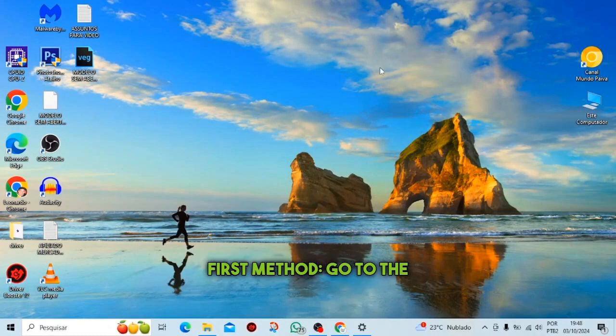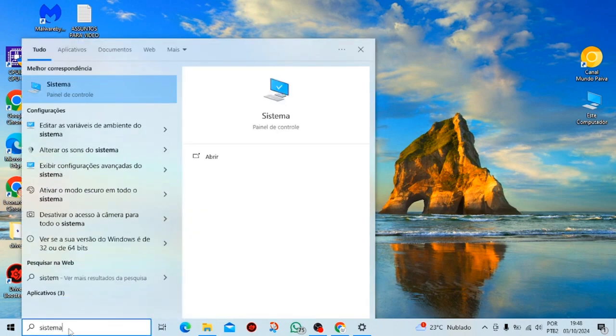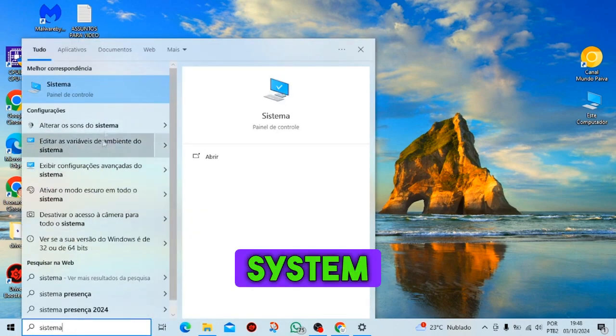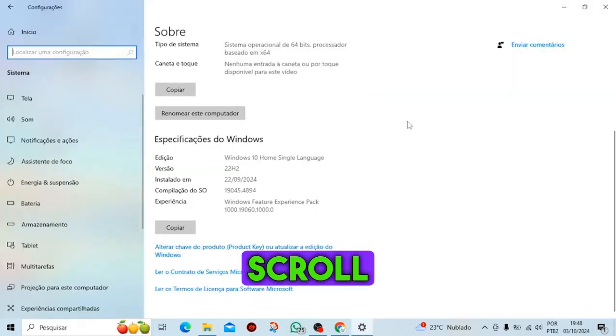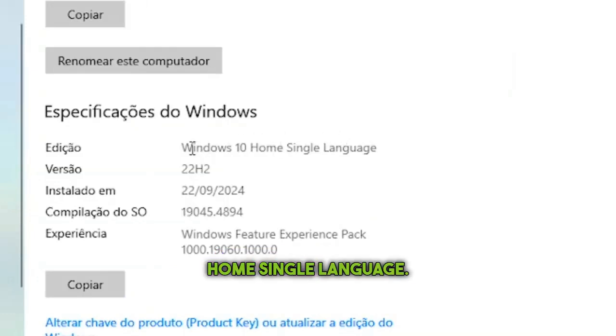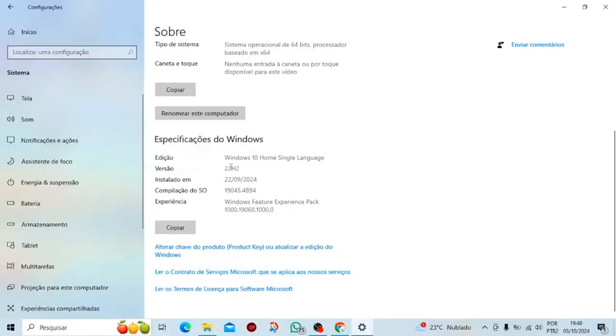First method, go to the search bar and type System. The System option will appear. Click Open. Scroll down a bit and you'll see the Windows version. Mine's Windows 10 Home Single Language. I'm using version 22H2.